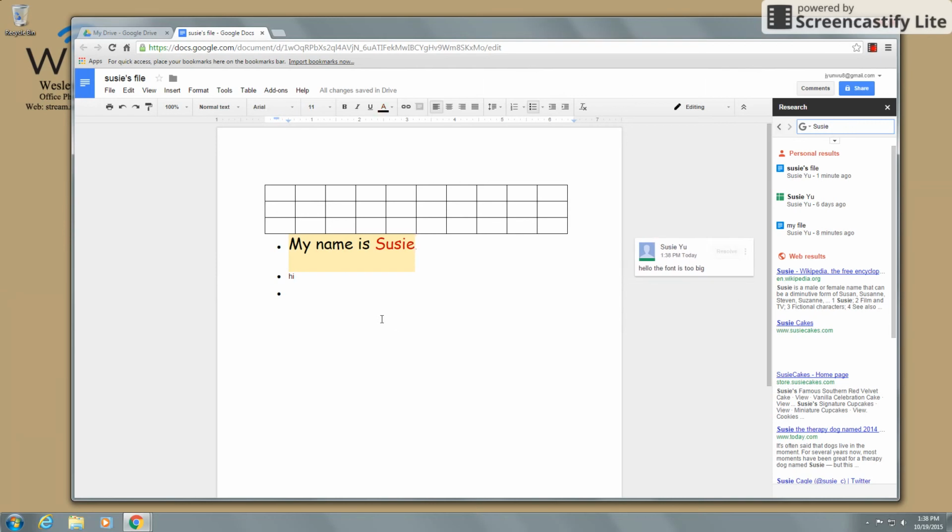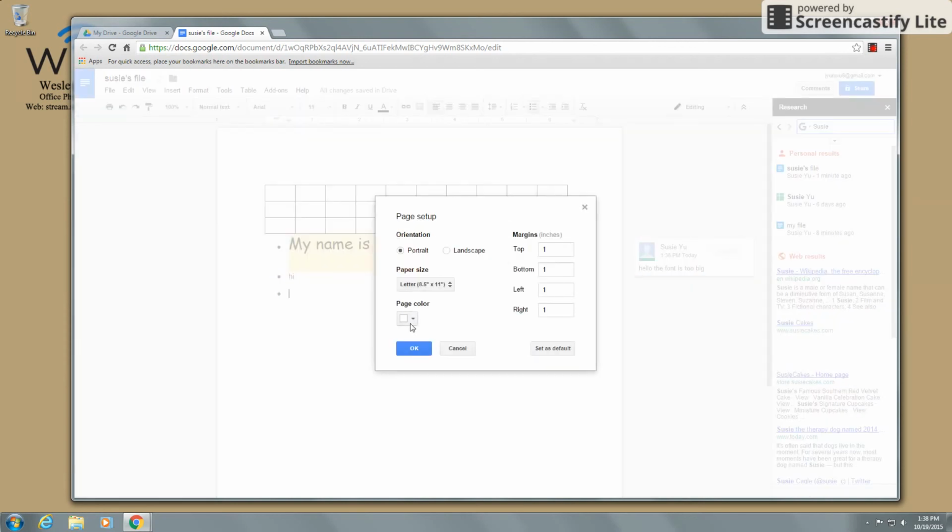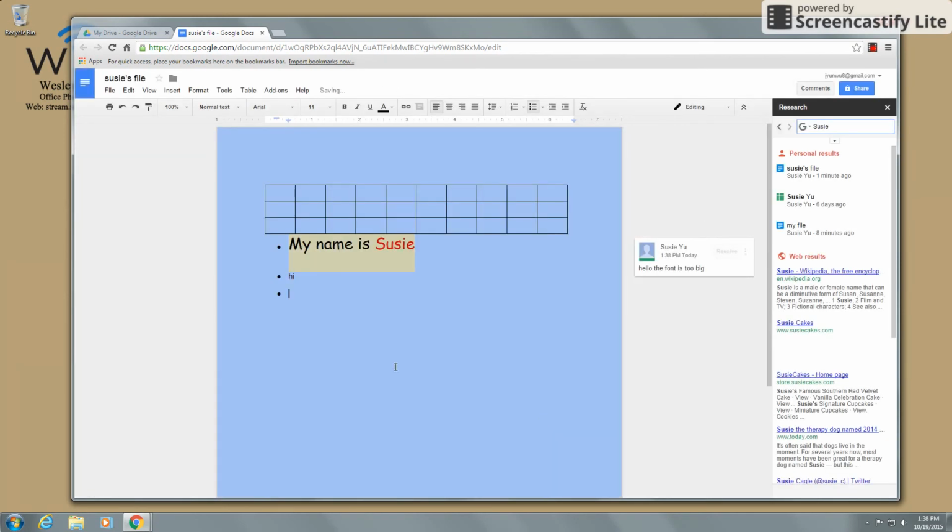And editing the background is not hard either. You can go to File and hit Page Setup, and there's Page Color. You can select any color that you want the background color to be. For example, I want blue. I just hit OK, so everything switched to blue instead of white.